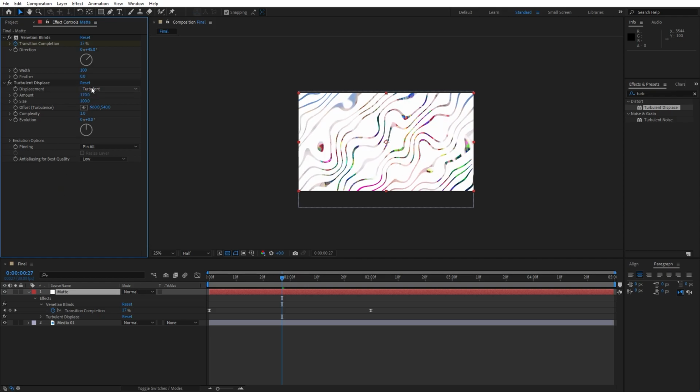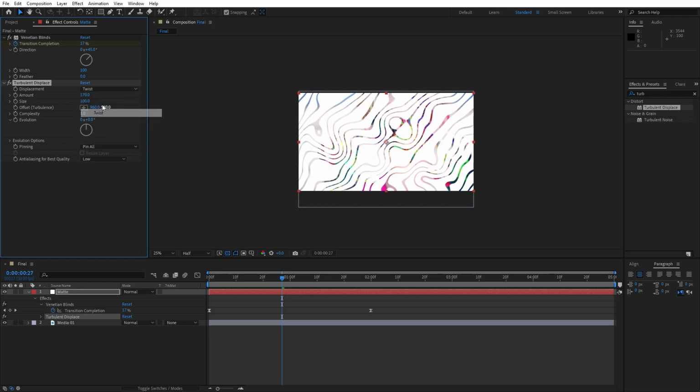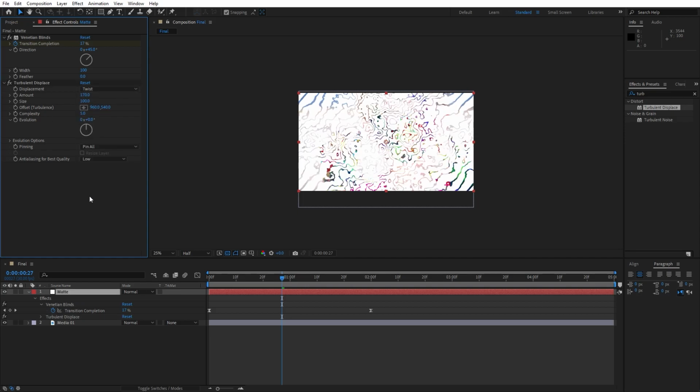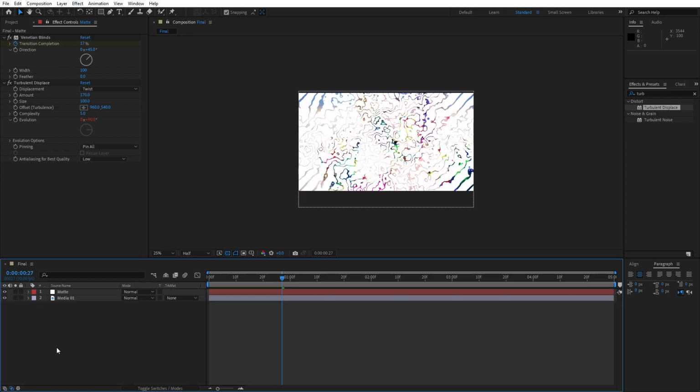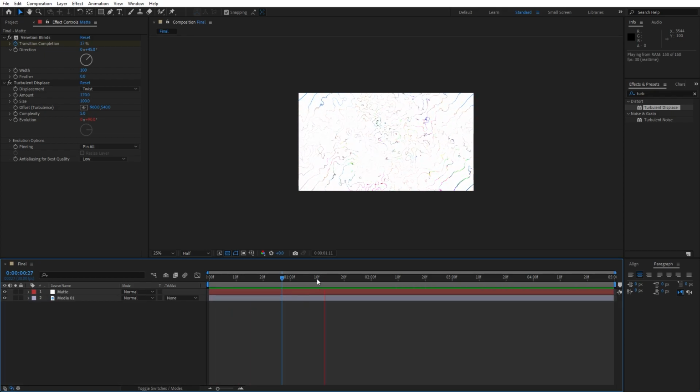You can play around with the displacement, let's try maybe twist or turbulent, it's really up to you. For the complexity we will type 5. And now let's also animate our evolution. Hold Alt on your keyboard, hit this stopwatch and I will type time asterisk 100. And now as you can see we have this cool animation.